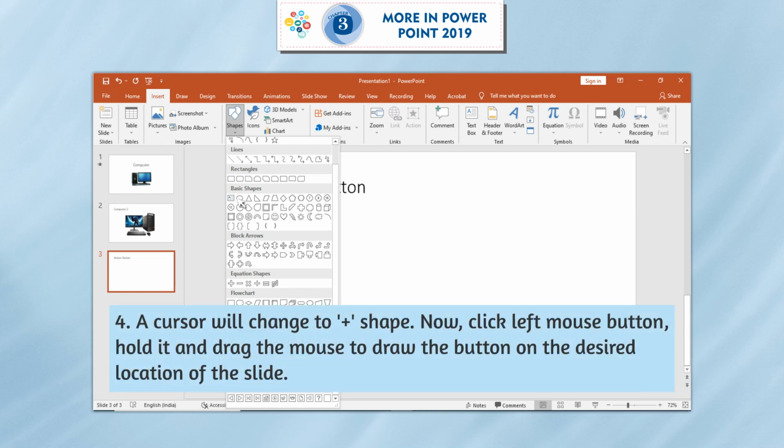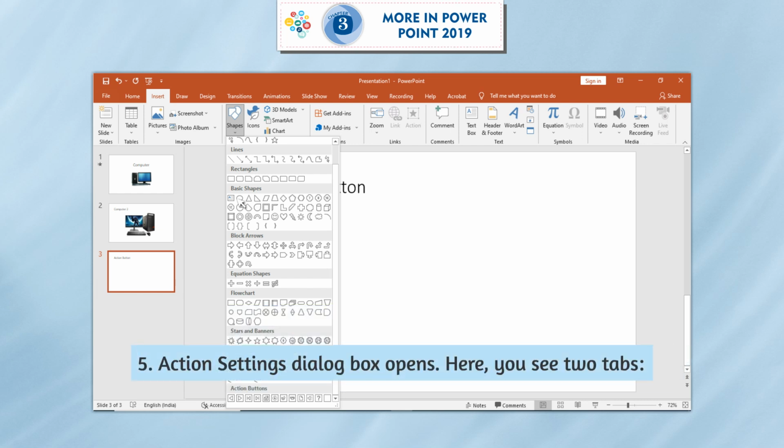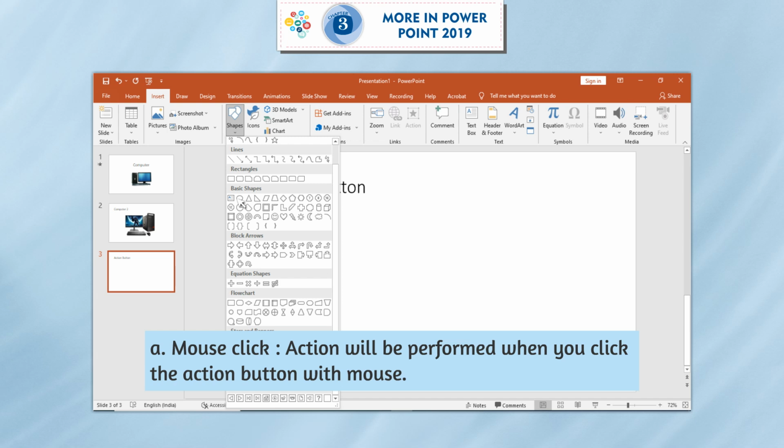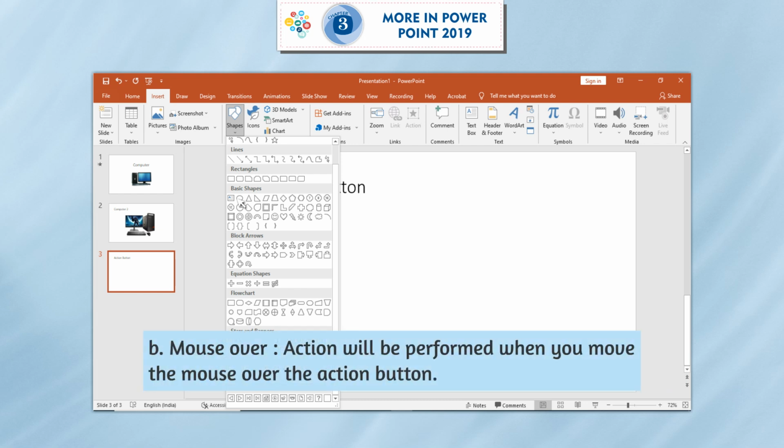4. The cursor will change to plus shape. Now, click the left mouse button, hold it and drag the mouse to draw the button on the desired location of the slide. 5. Action Settings dialog box opens. Here, you see two tabs. A. Mouse Click: action will be performed when you click the action button with mouse. B. Mouse Over: action will be performed when you move the mouse over the action button.